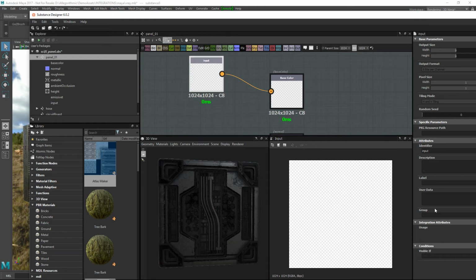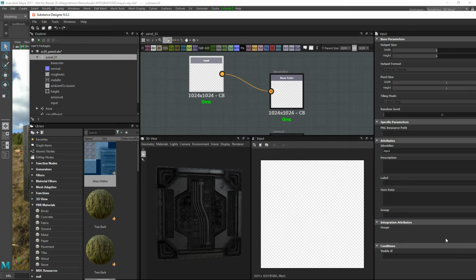And then, of course, you can give it a usage in here if you wanted to. So here you could set this usage to be base color, or you could leave it blank in this case. Not really super important. For the label field, you could just give it whatever you want. So this is your input here.